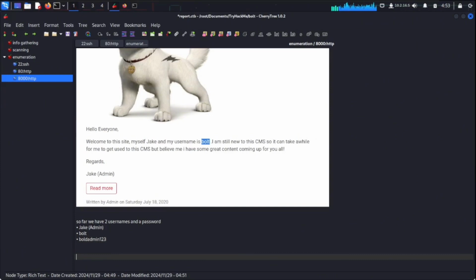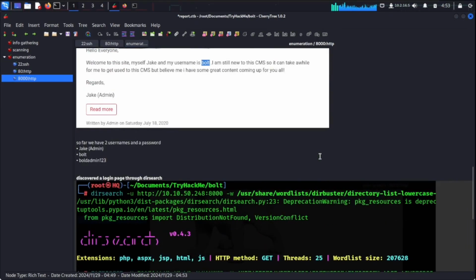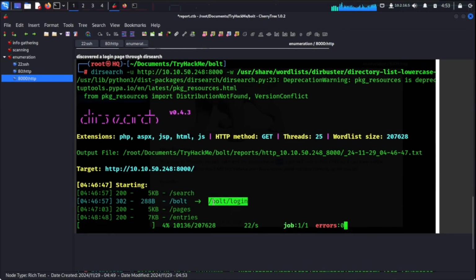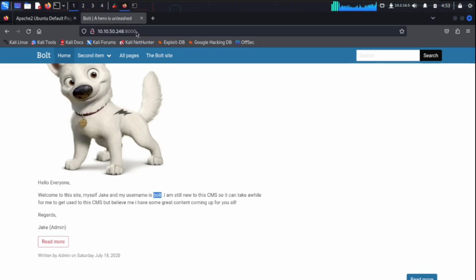So discovered a login page through the search. I made a mistake there, sorry. Control B and paste. Yeah, so this is /boat/login. Let's navigate to that website.